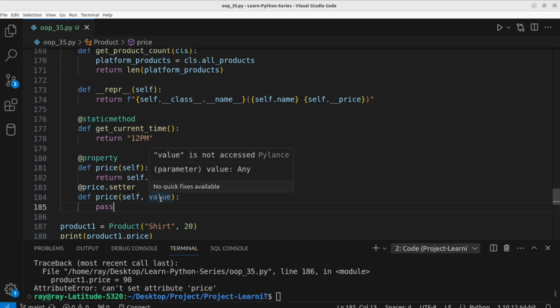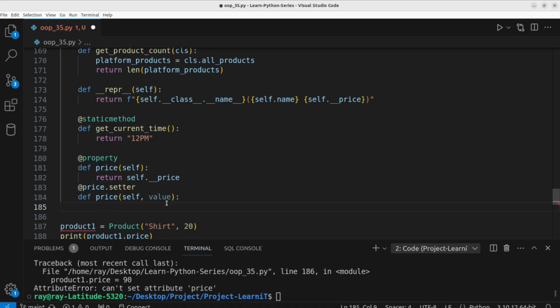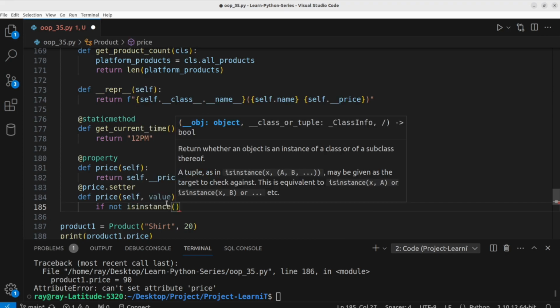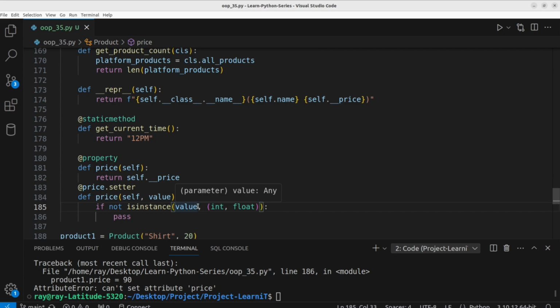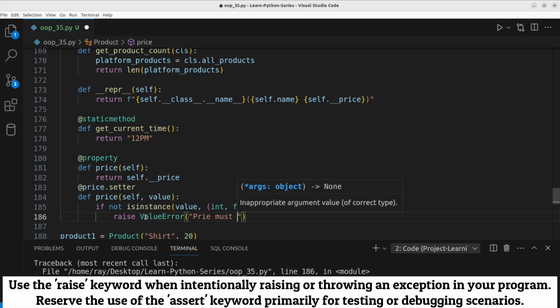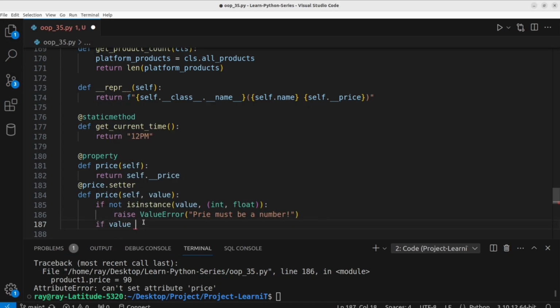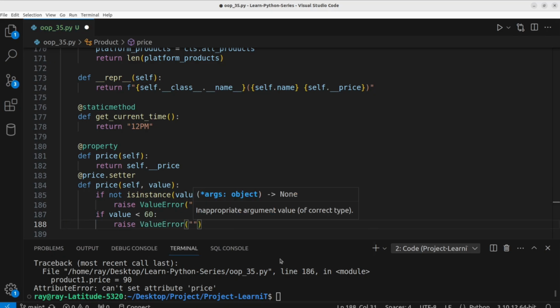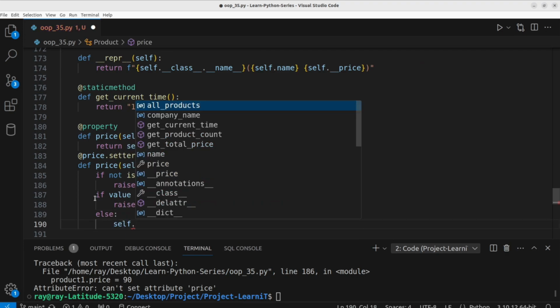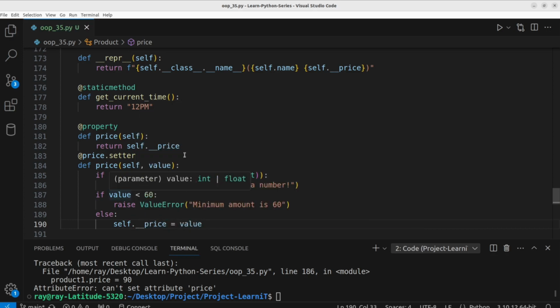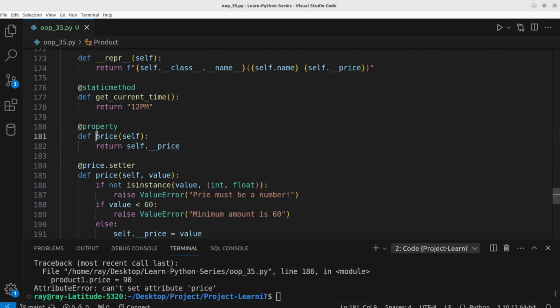The main purpose of a setter is to have control over what the user wants to set. You may want to put restrictions on what the user can set as the price, and so on. We want to be sure that the user is sending a number. If not isinstance(value, (int, float)): if the value the user is trying to set is not an integer or a float, then we want to raise an exception. Raise ValueError: price must be a number. If value is less than 60, raise ValueError: minimum amount is 60. Else, if all the conditions are met, we want to set the price: self.__price equals the value. We have been able to provide a setter for price. Remember that price was read-only before.